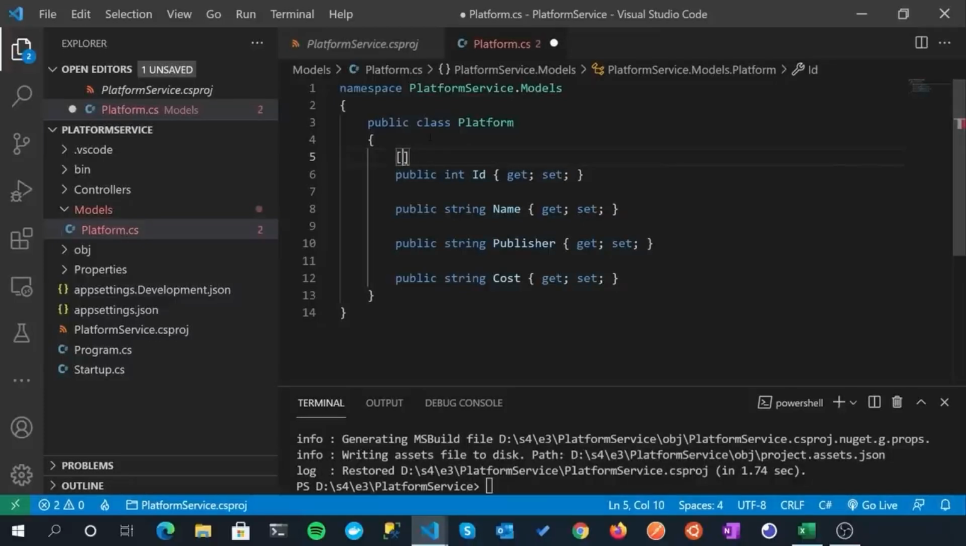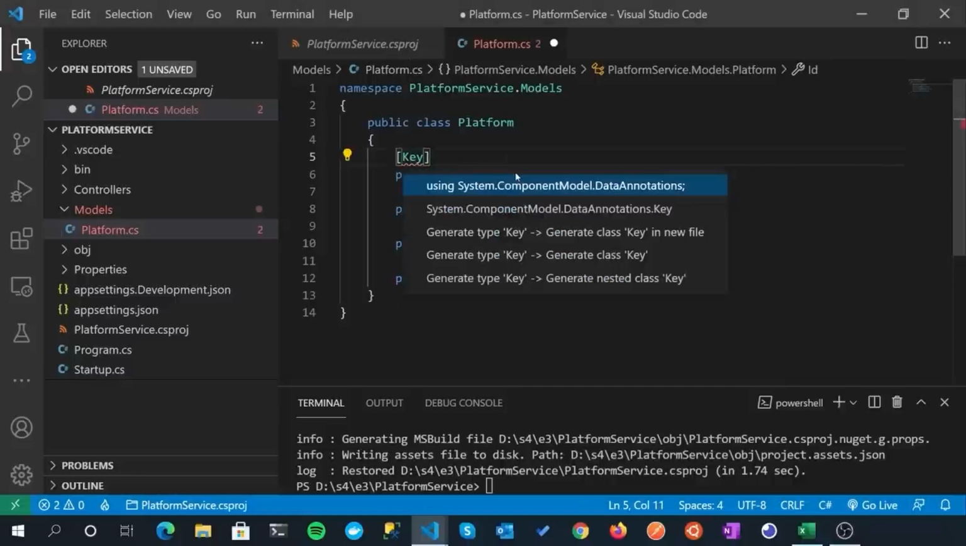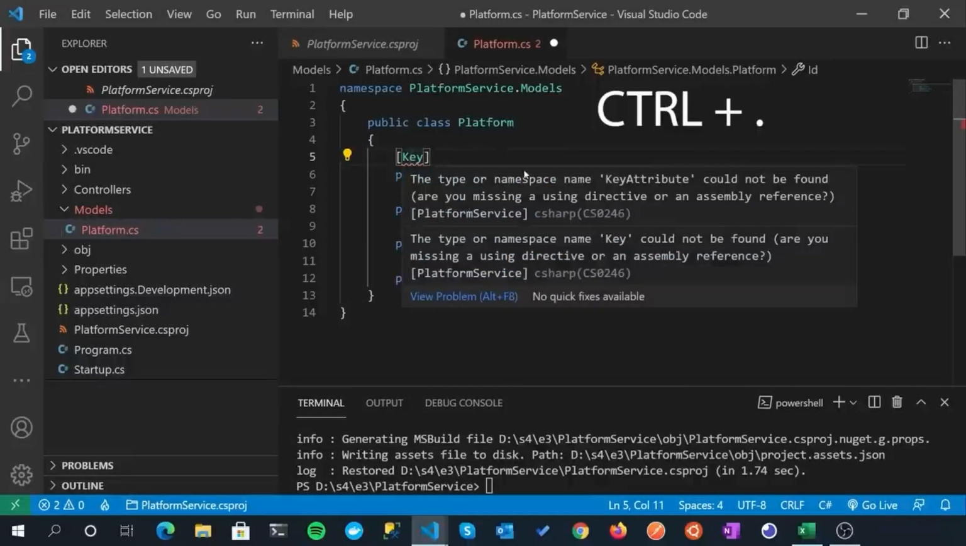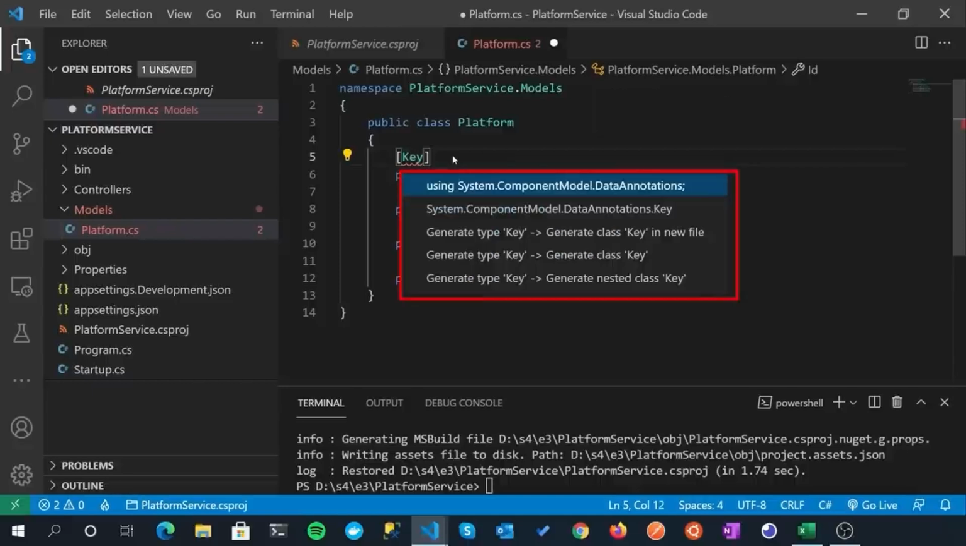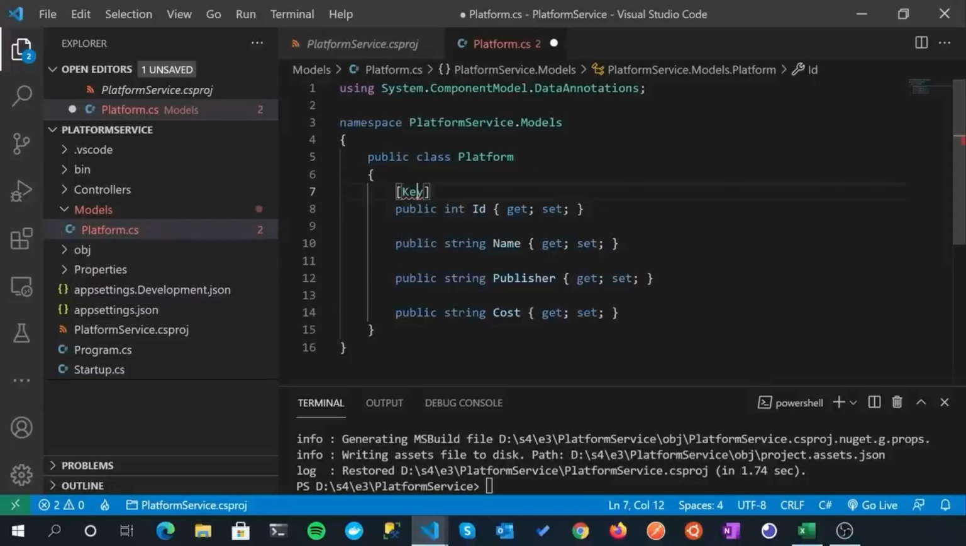Now, the first one I'm going to use is the key annotation, just to say that this ID is going to be a key in our database. So make sure your cursor is in the offending article. It's got the little red squiggle under it. Make sure your cursor's somewhere in there, and press Control and period to get Visual Studio Code to give you some code suggestions. I'm going to select the first one here, using System.ComponentModel.DataAnnotations, and we'll add that in the top for us.